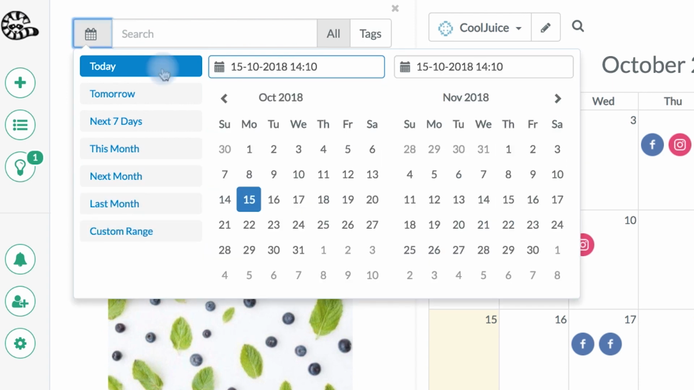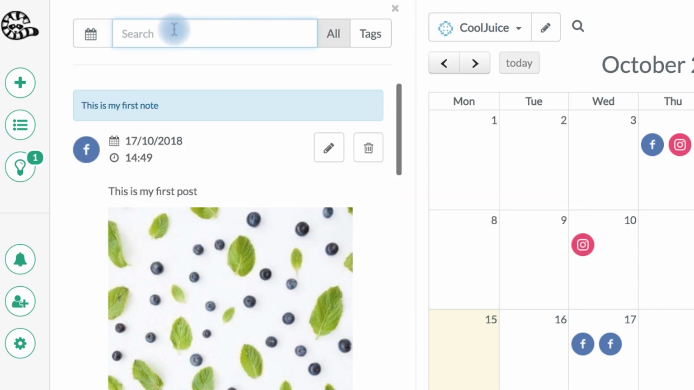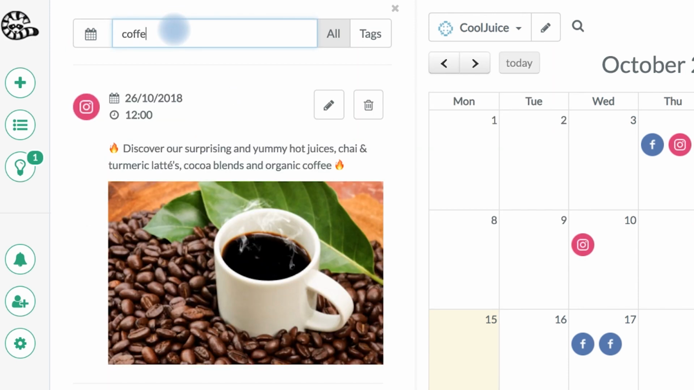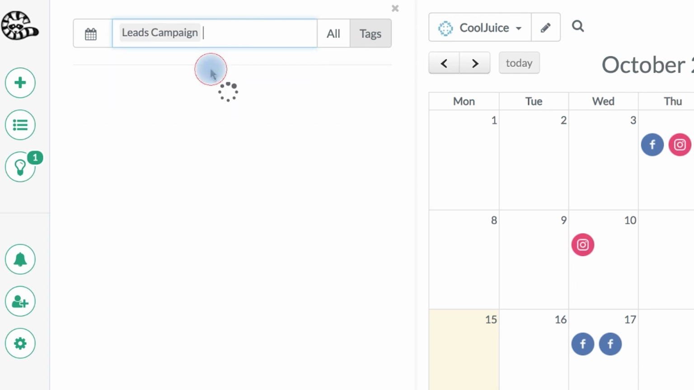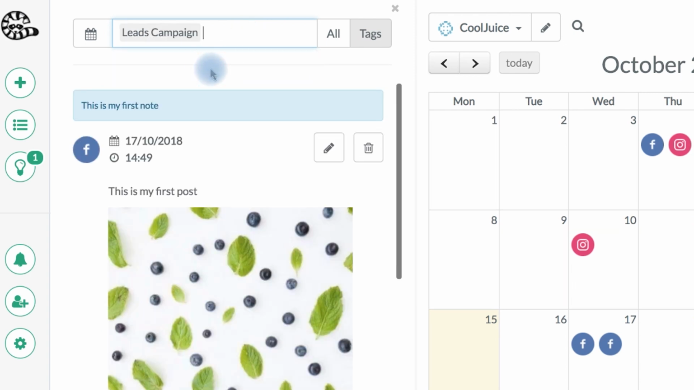There's also a really handy search function, which by default will search in all your content, your notes, and your tags. You can also choose to only search your tags by clicking the tags button. And then let's try leads campaign, and that will get you all the posts with the leads campaign tag.